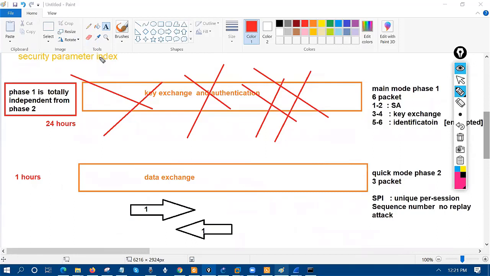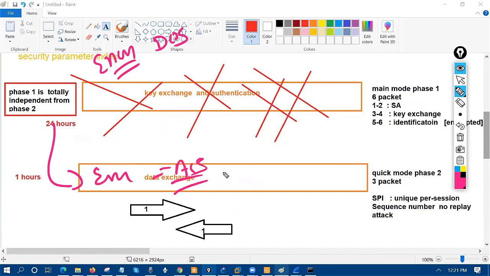Independent in the case of one. For example, I'm going to use the encryption in phase 1 as DES. I can use the encryption in phase 2 as AES. Phase 1 is valid for 24 hours. Phase 2 is valid for 1 hour only.